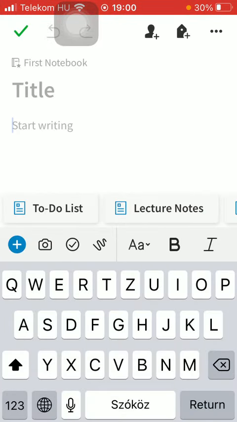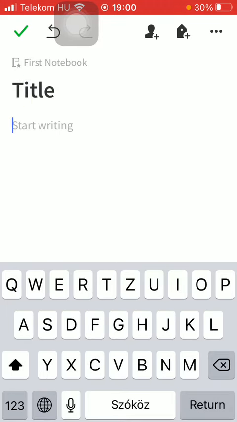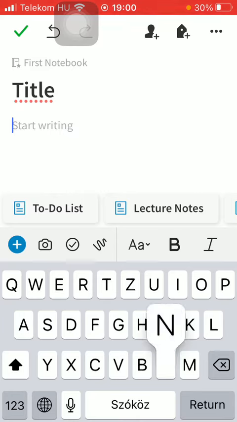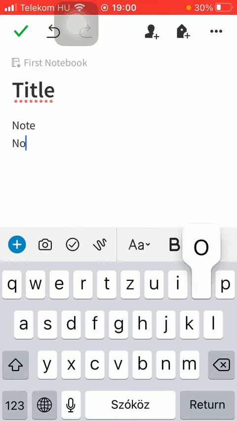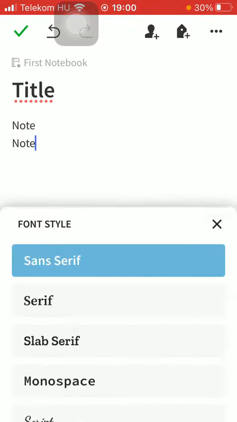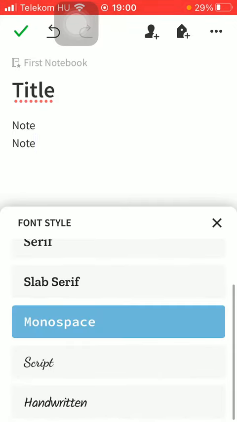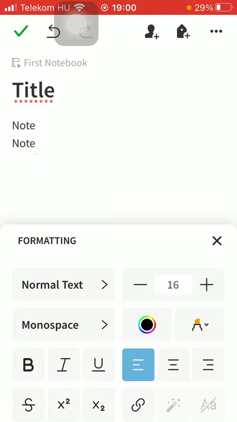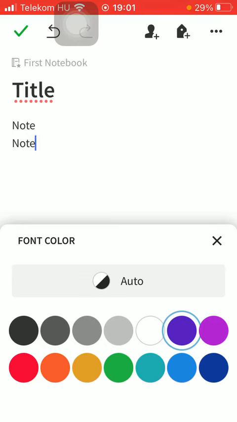Now you are ready to start typing, first starting with your title, and then you can start writing your notes or taking your notes. Then if you want to change your font, for example, you need to tap on this double A button in the middle of the screen. Then you can select your font style here by clicking on this third button. You can select the color of your text.